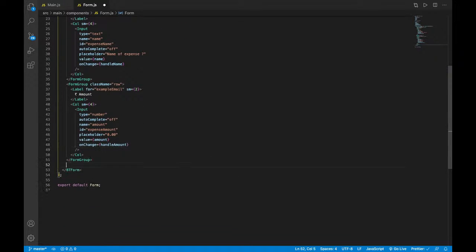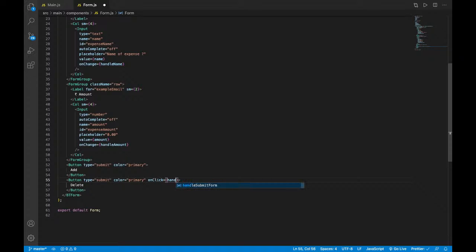After that, we go outside the form group, add a button, with type of submit and color of primary. It will say add. Make a duplicate of it. Next one will say delete. And on the delete one, simply do onClick, handle clear expenses.